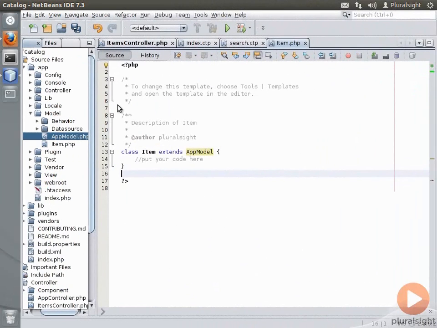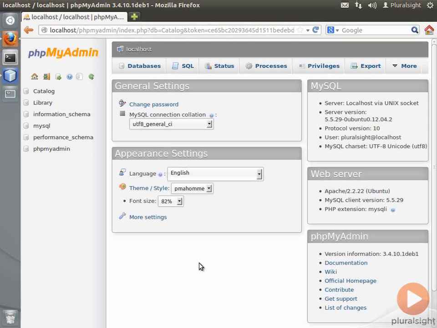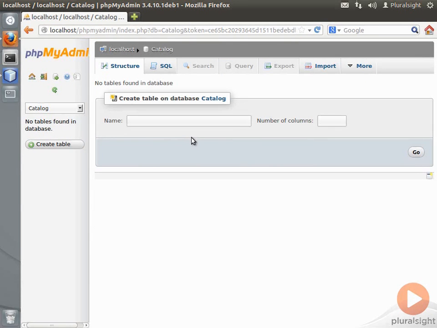I have phpMyAdmin installed, so I'm just going to open up a browser, and mine is located at localhost/phpmyadmin. Here's the home page of phpMyAdmin. You'll notice our list of databases over here in the left-hand column. I have one named Catalog that I created during the installation of CakePHP. You'll notice that there are no tables in my catalog database.